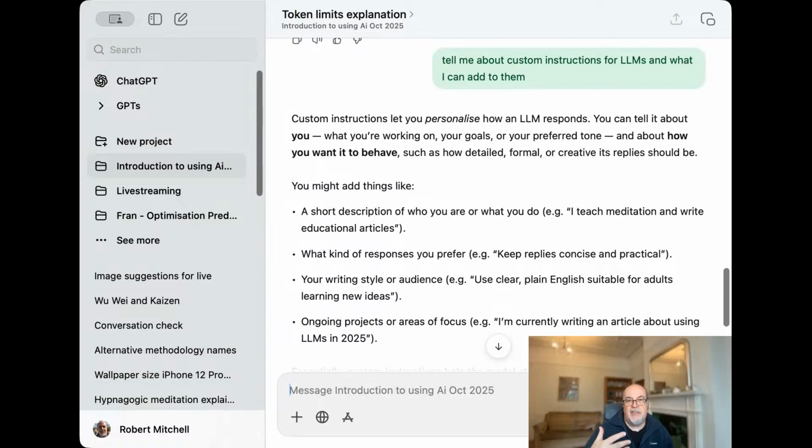And you might put in things, a bit about me. So here you go, it knows about me. It said a short description of who you are or what you do. For example, I teach meditation and write educational articles. So there you go. And what kind of responses do you prefer? And I do prefer concise and practical responses. And it's probably reading these from my current custom instructions. I can't remember what I put in ChatGPT.